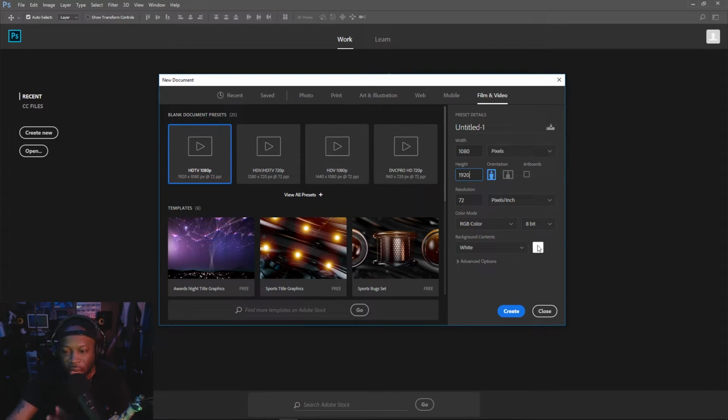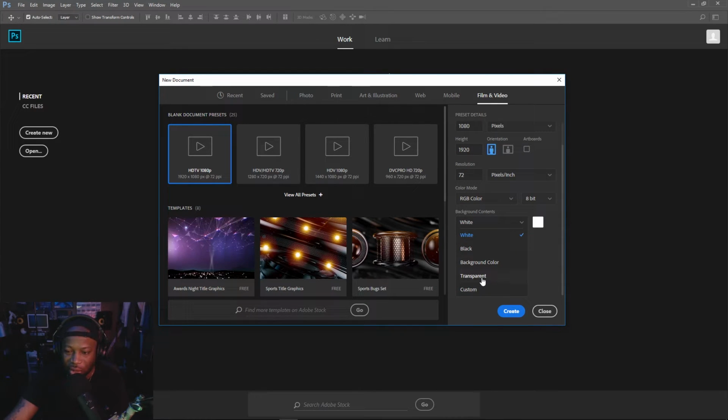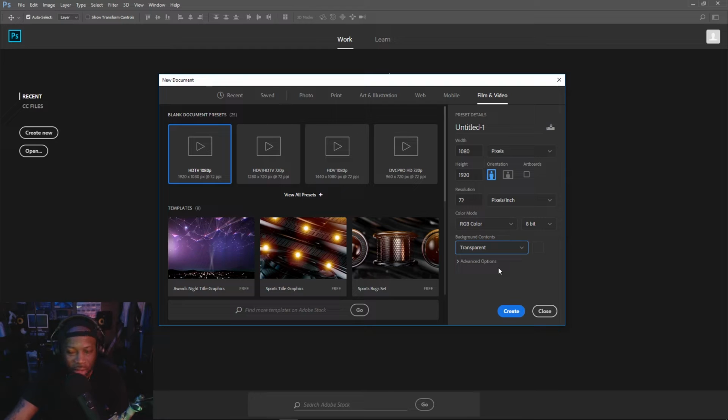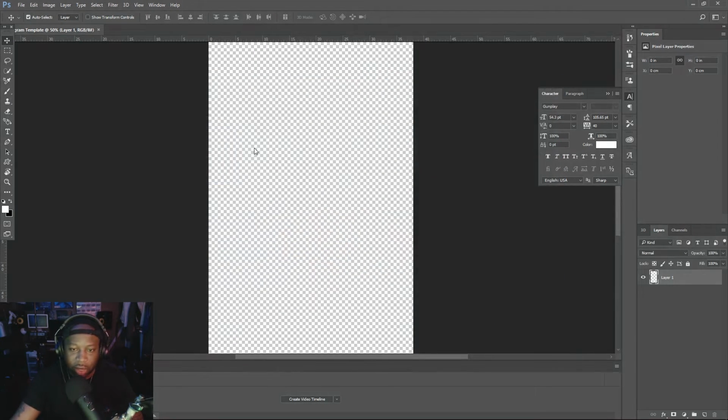Now I suggest you remove the background. So let's make the background color transparent. You'll be presented with a transparent background. Now you can go ahead and save this if you want, and just call it Instagram template. Let's click create, and this is our workspace. So now you can cut out photos and all that, but I'm gonna show you two ways.